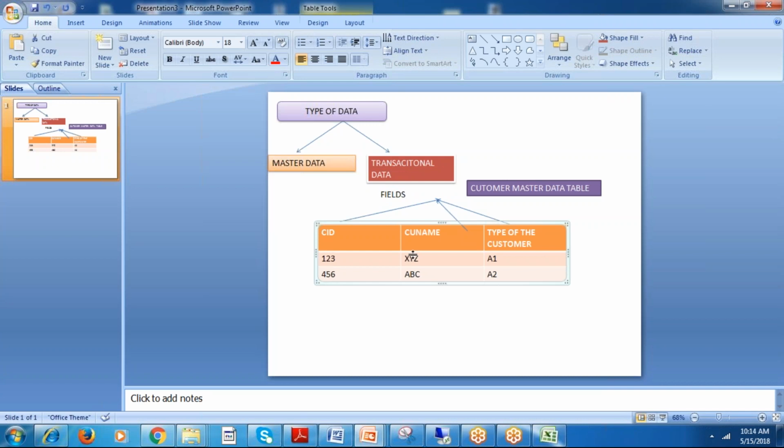Say, for example, in layman language, if you get an Aadhaar card, what does it contain? It contains your name, ID, Aadhaar number, address, PIN code, gender, all the information. That is the master data information. Your identity master data information, right?